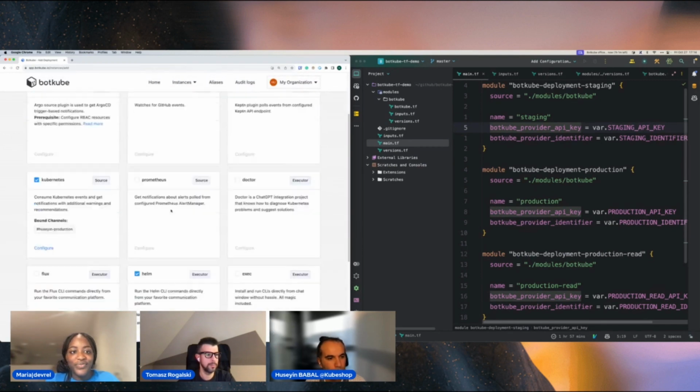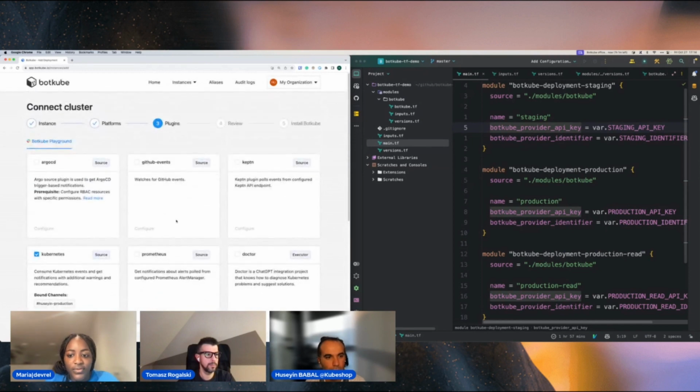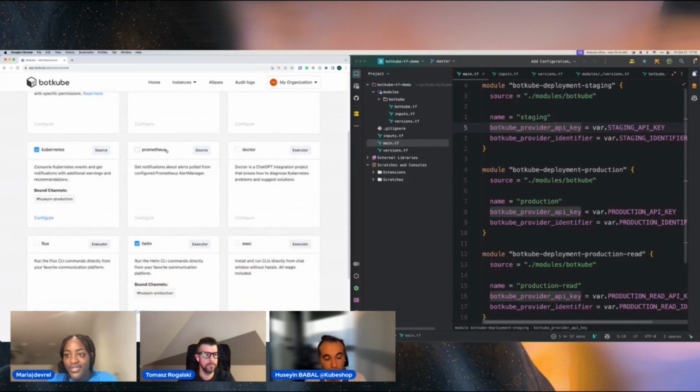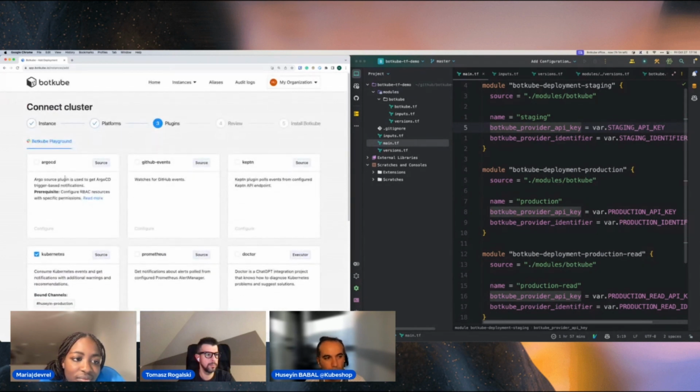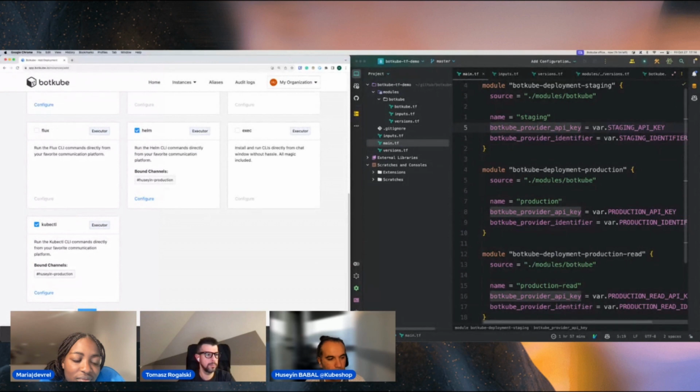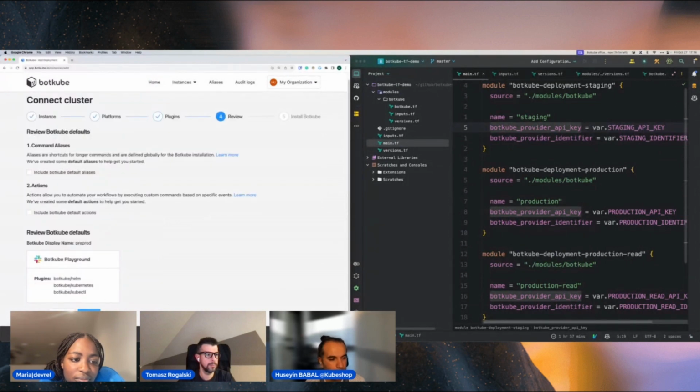Next. Also, we have plenty of plugins in Botkube. The core feature of Botkube is that it can understand lots of things related to the Kubernetes environment, although, of course, you can extend it by using certain plugins. For example, ArgoCD, Captain, GitHub Events. For example, if you have a Prometheus installation, you can connect it with Botkube, and Prometheus alerts can also ship to your Slack channels. In this session, I will use Kubernetes, Helm and kubectl, but don't worry, you can modify your plugin list after you create the instance. Next, and let me include this action and aliases. Great.